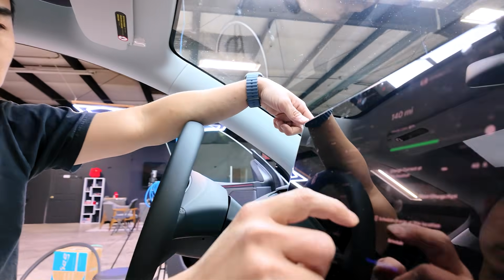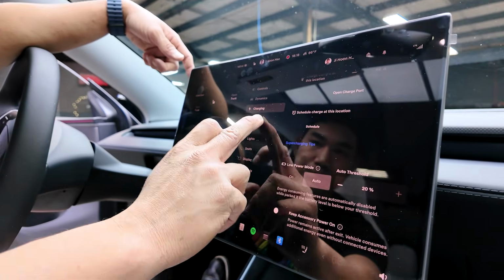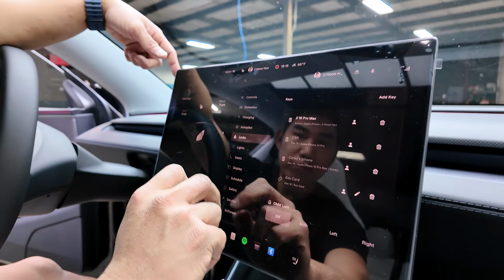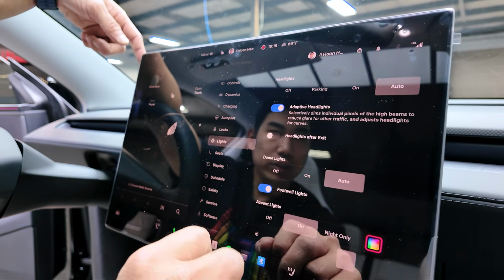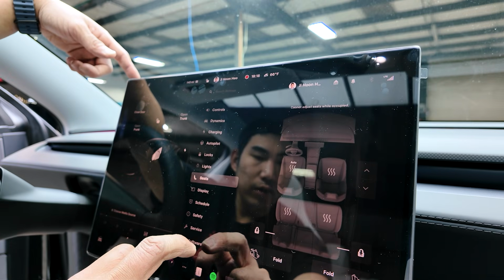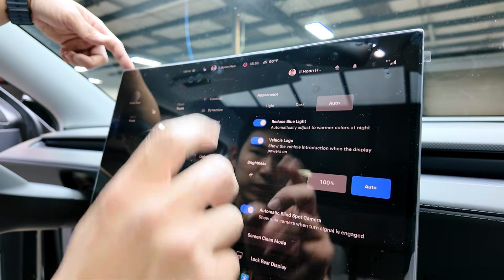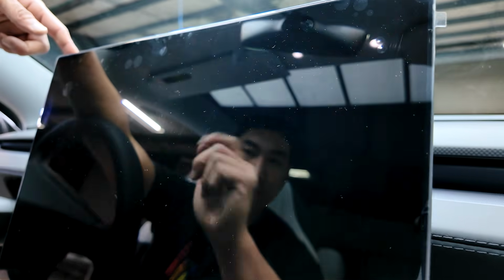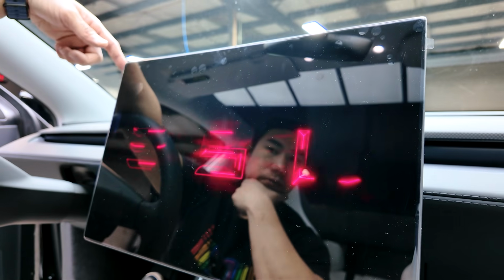One other difference, all the stuff like charging is the same, Autopilot and all that stuff. Trying to think if there's anything else that's different. No, that's the same. This is the other part that's different. You got the vehicle logo, which is kind of cool.